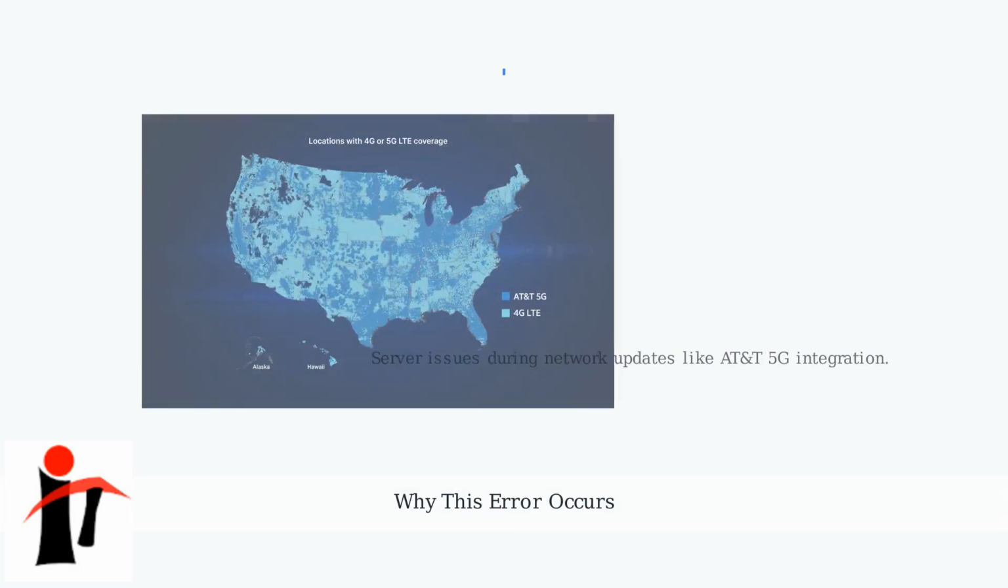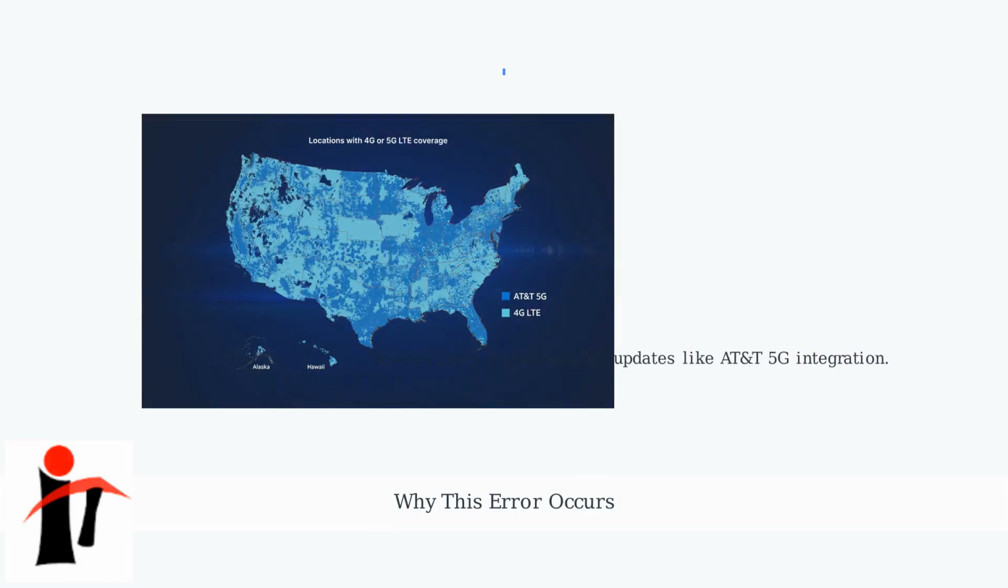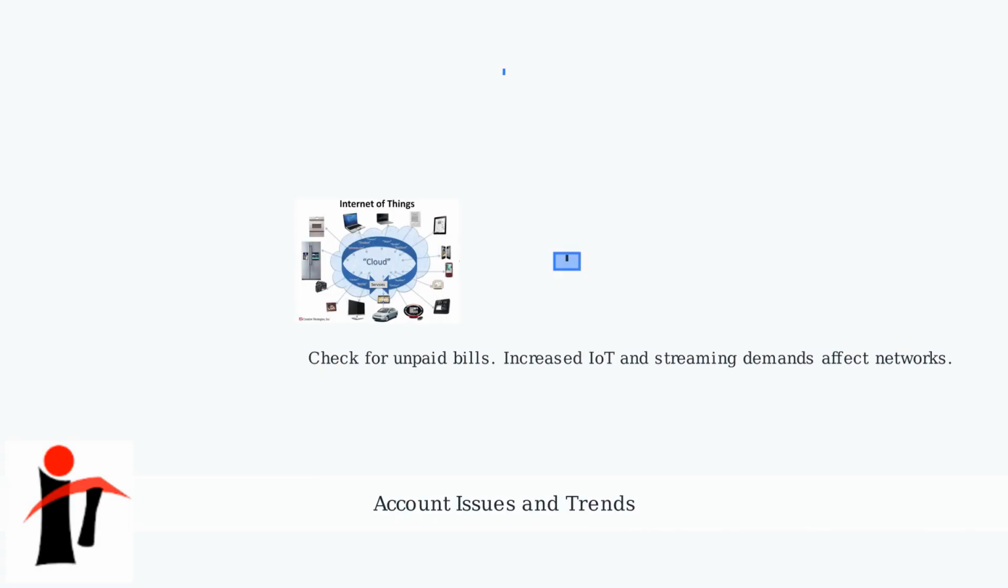The server unreachable error can stem from several factors: connectivity issues, server-side problems on SafeLink's end, especially during peak times or updates, such as the AT&T 5G network integration in 2024-2025, or even account-related issues like unpaid bills. While SafeLink has improved app stability, these errors still occur. Also be aware that trends show this might be due to increased data demands from streaming and IoT devices.